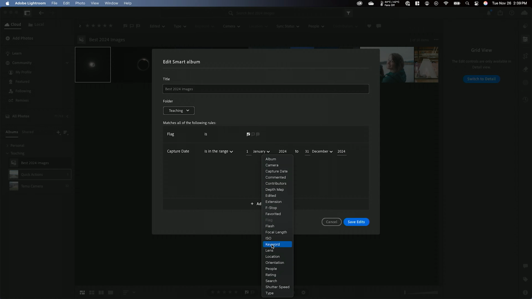Keyword is an option. So for those of you who are keyworders, you can keyword your images and then have an album based on that keyword. So for example, if you're a landscape photographer and you keyword things with the keyword waterfall, build a smart album that pulls from the keyword waterfall. Maybe it also pulls your 5-star images with the keyword waterfall. And you just made a best waterfall pictures smart album that's constantly updating.